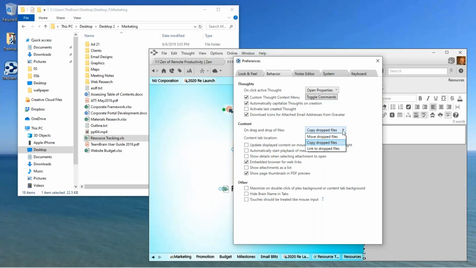Now, today's topic is all about collaboration. I'm going to be sharing this brain with Jay so that he and I can work together on this 2020 relaunch.